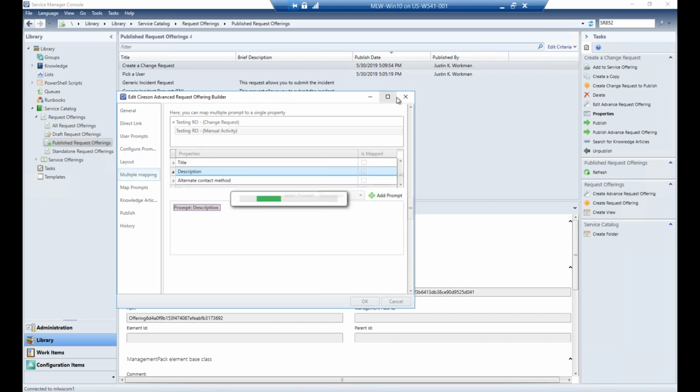And then if I restart the cache builder, et cetera, go back through the process, then the MA would have the same description. But you can add additional prompts, just like any request offering, and then only map that prompt to the MA description. But definitely you can map MA properties, or whatever's on the template. You can map those properties as well. Gotcha. Is that the same with request activity?